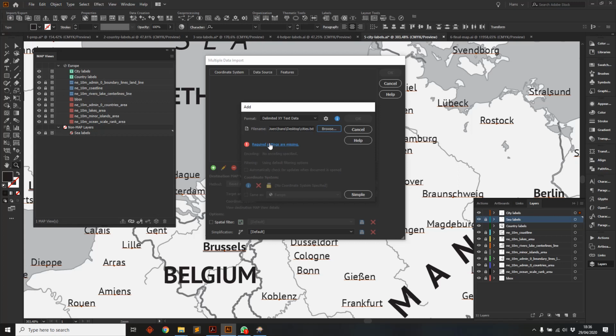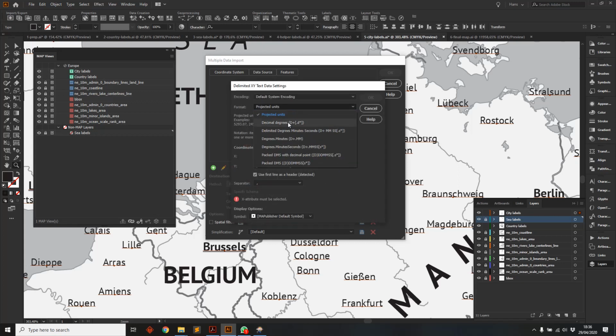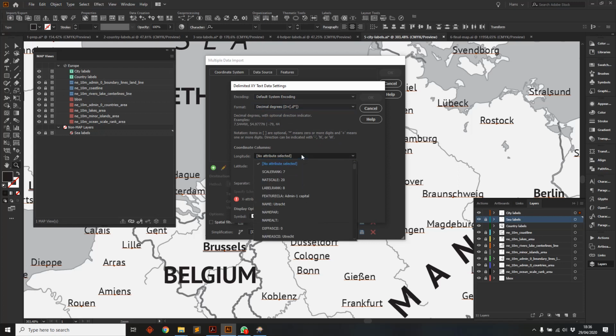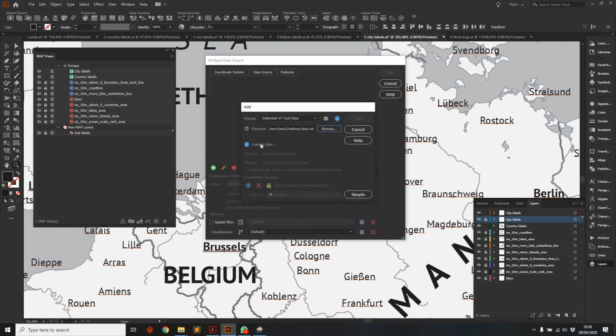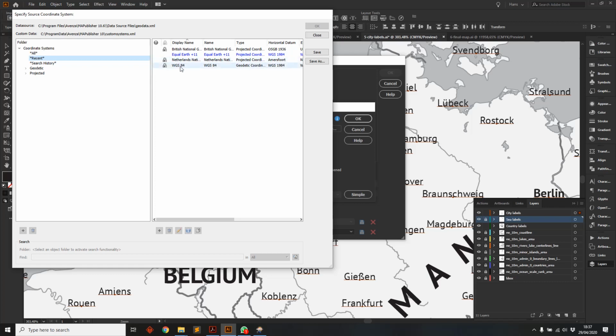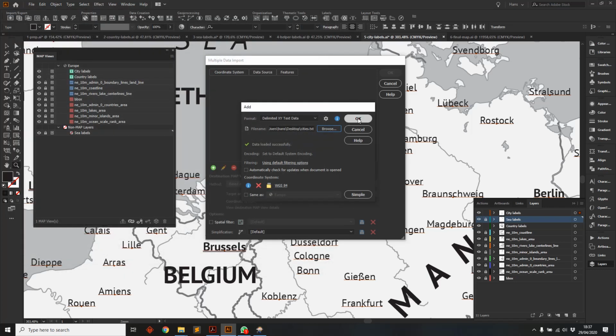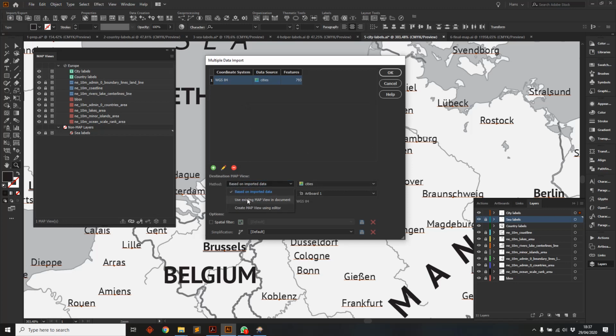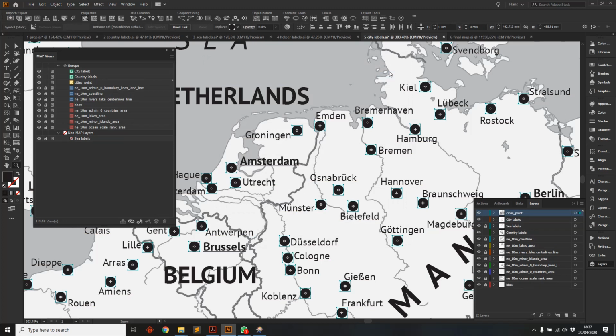Now I just need to specify which fields to use and what coordinate type it is. And specify the coordinate system, which is WGS84. All right. And make sure that it's being added to an existing map view. And there we are. There are the symbols for the cities that we've actually labeled and none of the other ones.